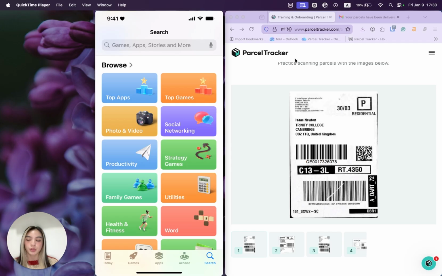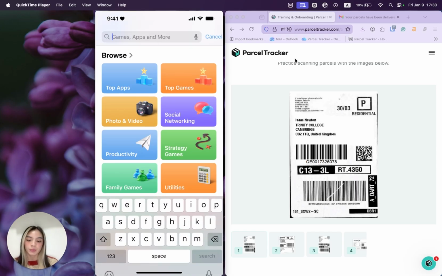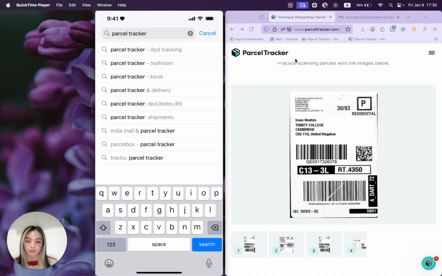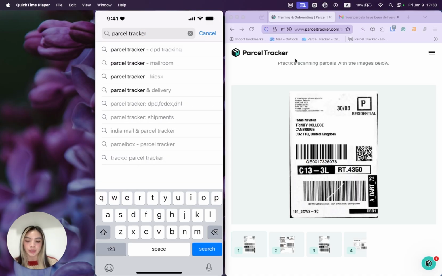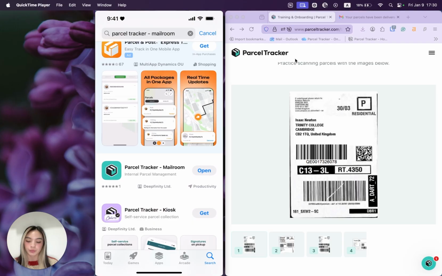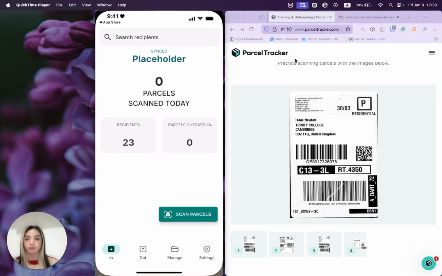First, I want to show you guys where you can find Parcel Tracker on the iOS App Store or the Google Play Store. So whichever one you're on, all you have to do is go to Search, type in Parcel Tracker, select Parcel Tracker Mailroom, and if you scroll down, you'll see it there. All you have to do is download, then log in with your account details, and then open the app to start scanning parcels. So when you first open the app, you'll see 4 tabs.